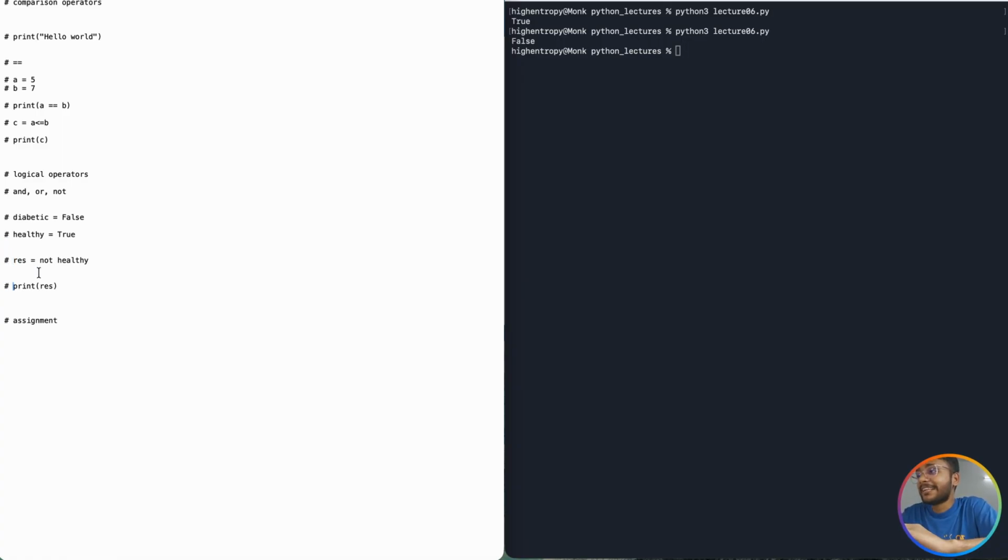I'm experimenting, man. Okay, so assignment operators. There are so many things, but you can experiment. I will tell you one. So A equals 5, you can say. B equals 7. I'm using the same numbers.